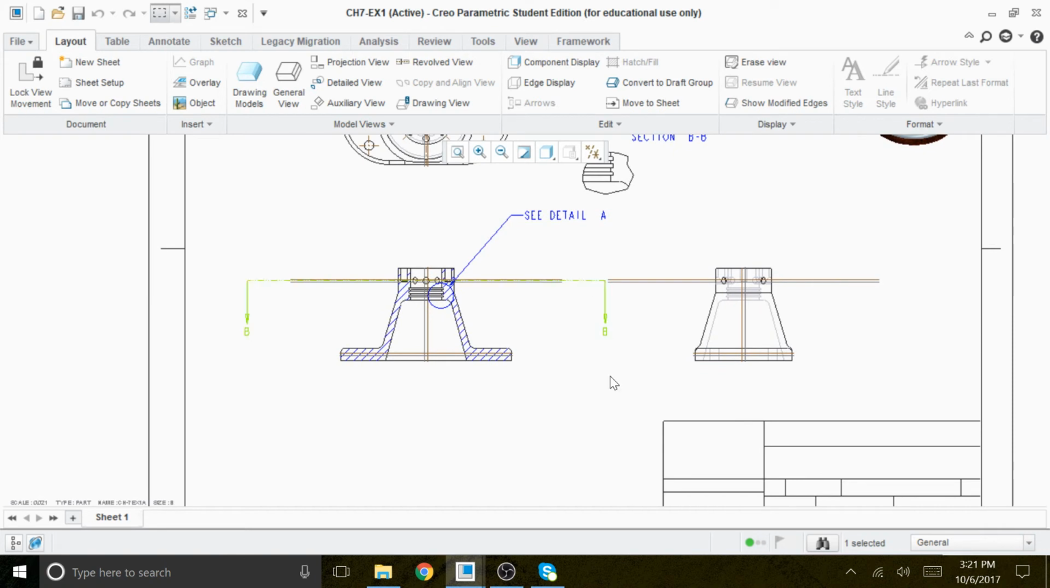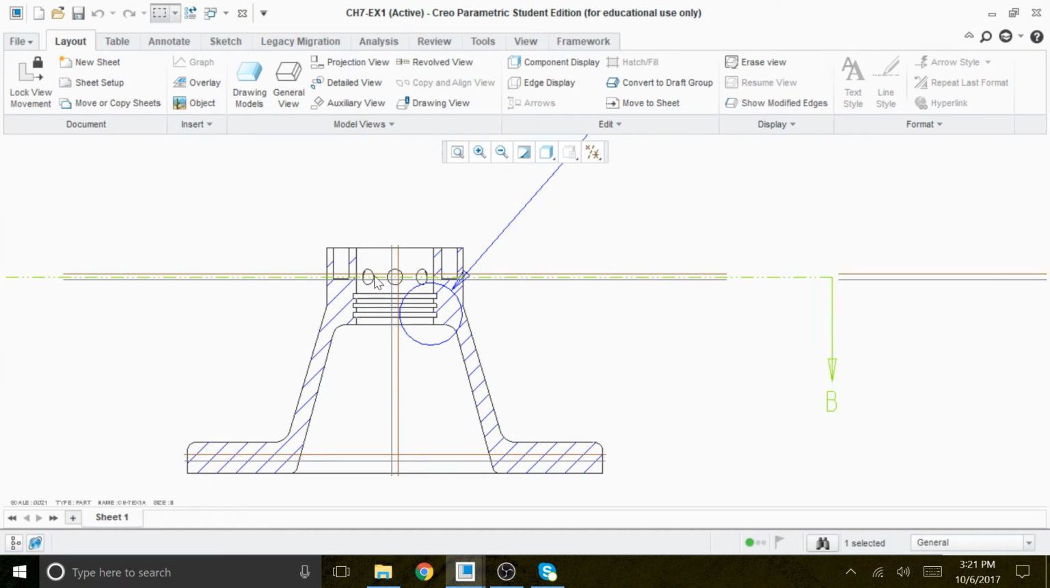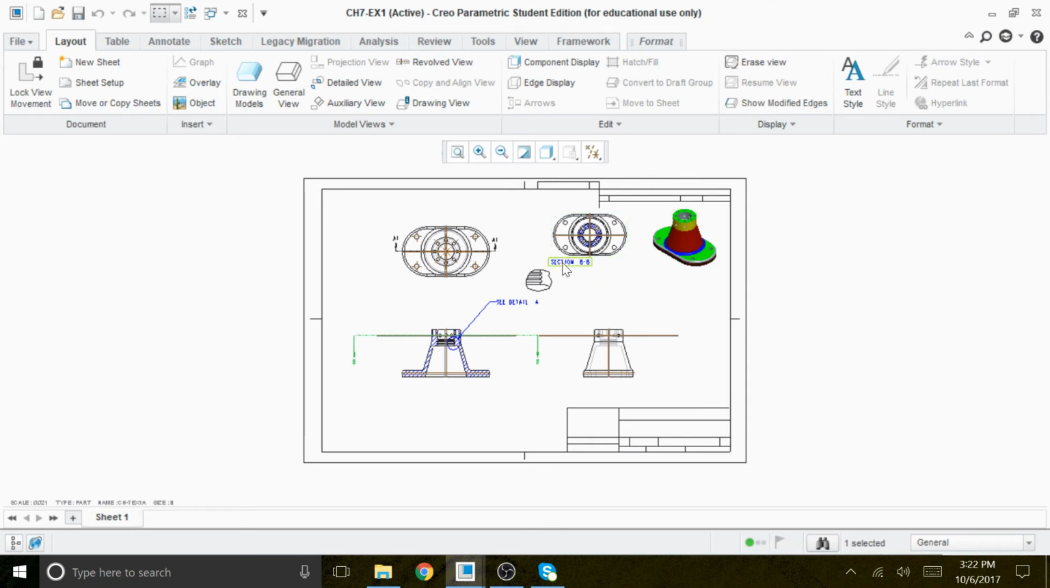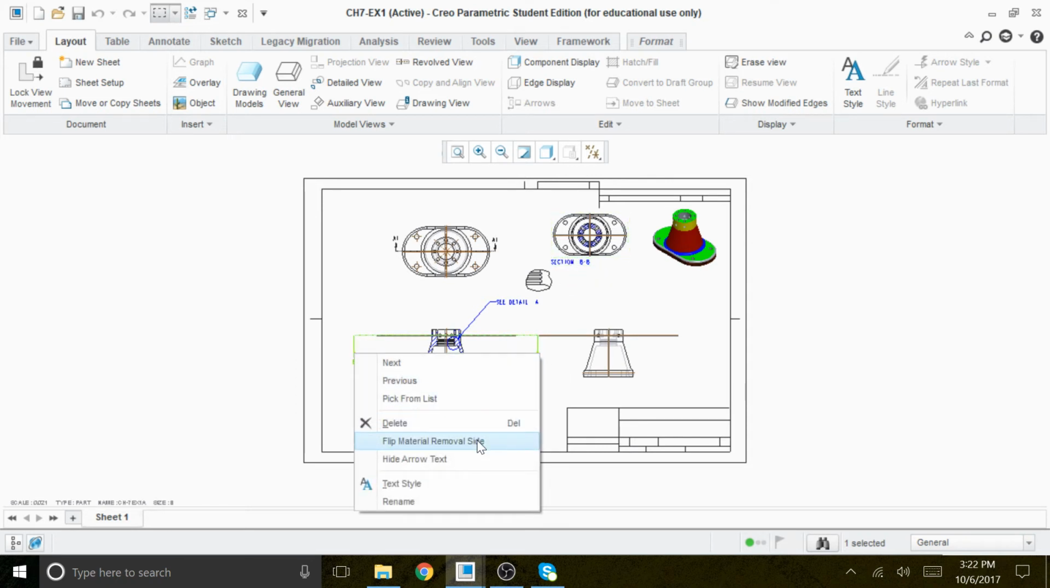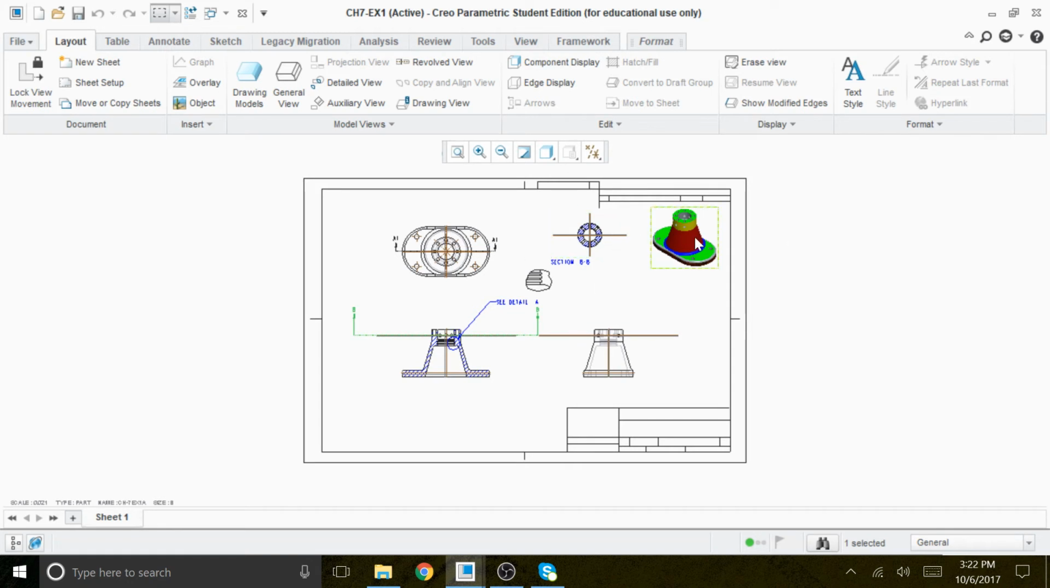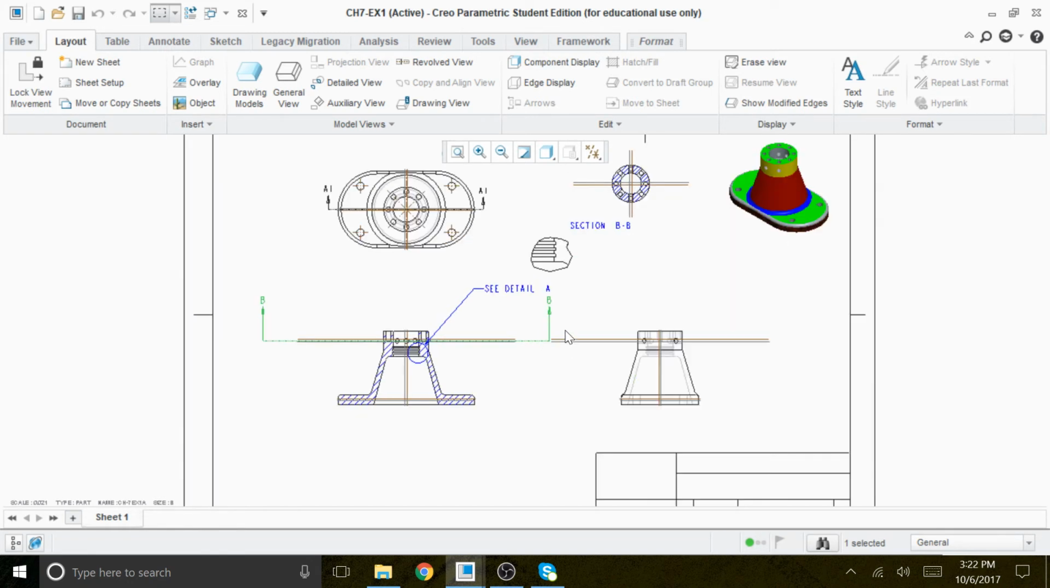Since the cutting plane is passing through the center of these holes, I'm going to highlight that and then right click. Now it says flip material removal. As soon as you click on that, all the materials that you have in here, pay attention, look at this. As soon as I click on flip material removal, it's going to remove all the unwanted material. See, it reverses this cutting plane line. Let me just move it a little bit closer here.